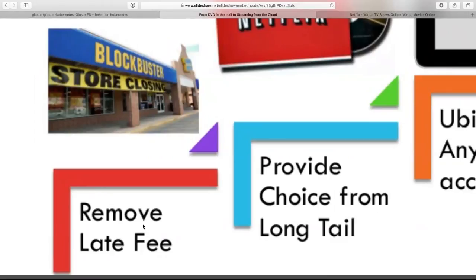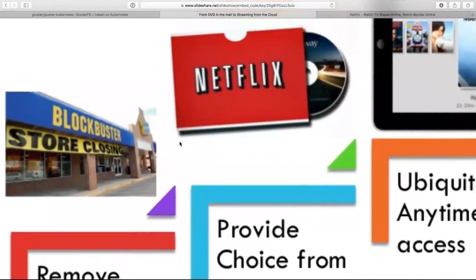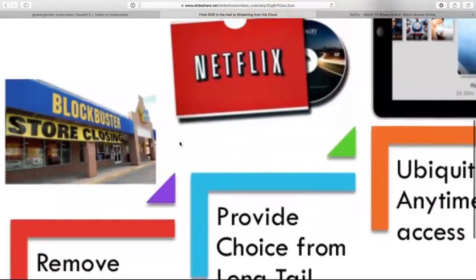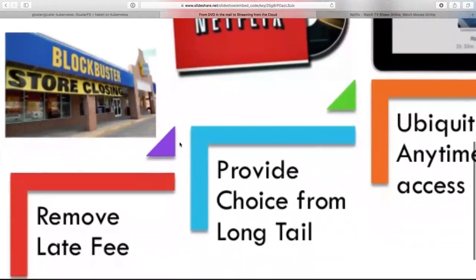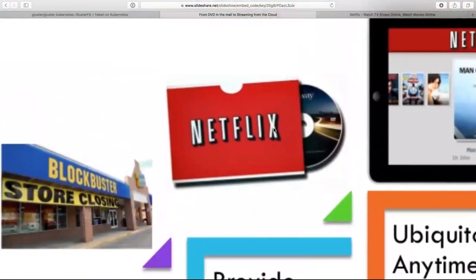When you rent a movie from Blockbuster, and then you return it a day late, they'll charge you an arm and a leg for that late DVD. That was what Netflix saw as an opportunity, that they could remove the late fee. So that was the biggest selling point for them, to remove late fees. And they started this business.